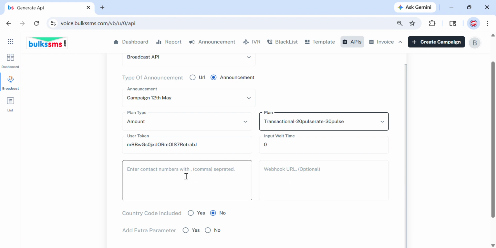Then you have to put the contact number to whom you want to send a call. If you are sending a call one by one, on one number at a time, then your API will be hit again for another number, so you put only one number here. If you are sending calls to multiple numbers at a time through the API, then you have to put the numbers comma separated: number 1, comma, number 2, comma, number 3, like that.